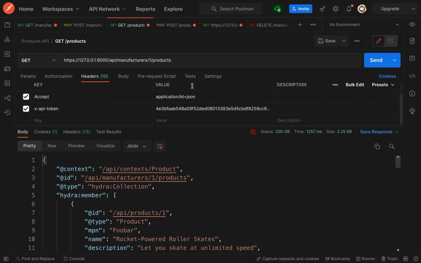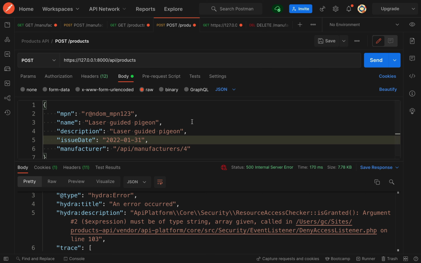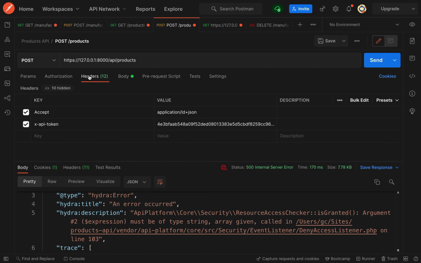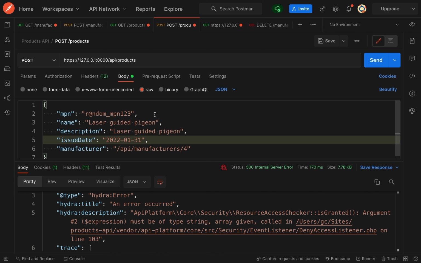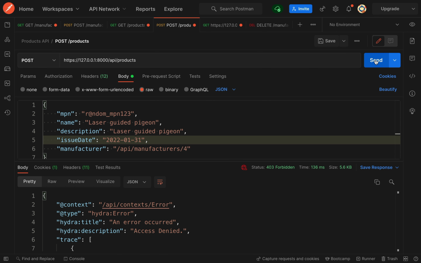However, for creating a product, we're going to send off a POST request. So just like before, you need all your headers in place, you need your API token, make sure you've got that, and then you need to create a body. So the details you will need are NPN, name, description, issue date and manufacturer. Make sure you have everything in place first, and then we're just going to fire off this request.